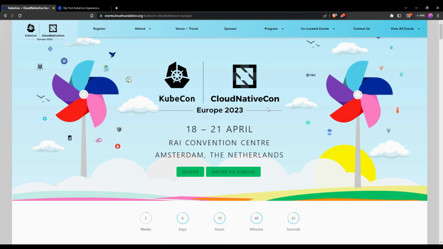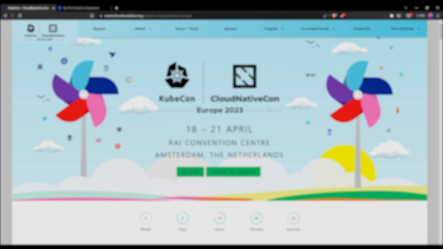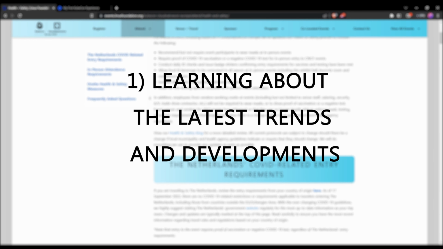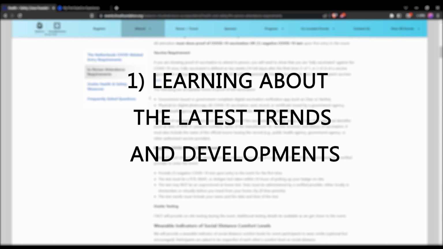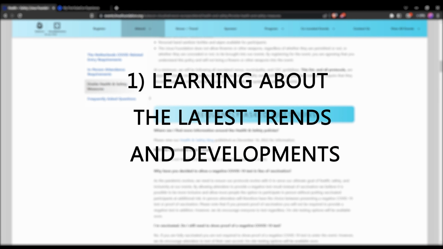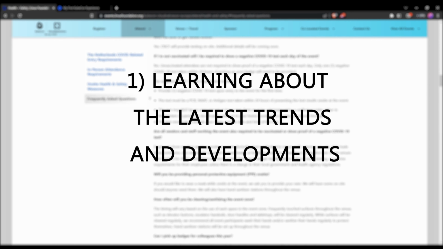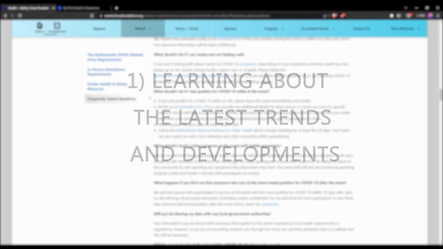So what are the main takeaways from this event? Taking part in this event will help you in many different ways. And from my experience and what I remember, here are some of the main takeaways. Learning about the latest trends and developments. These events are mainly focused on educating people and sharing the latest trends and updates in the industry. By attending this event, you can get to know what's going on in the tech world, how to make use of these latest tools and increase your productivity, etc.